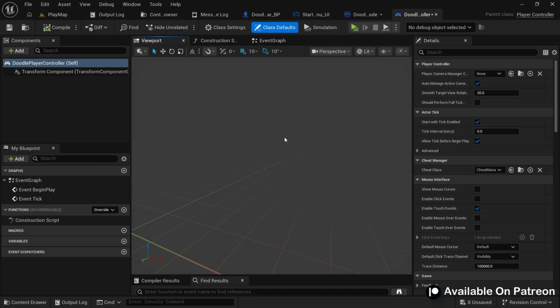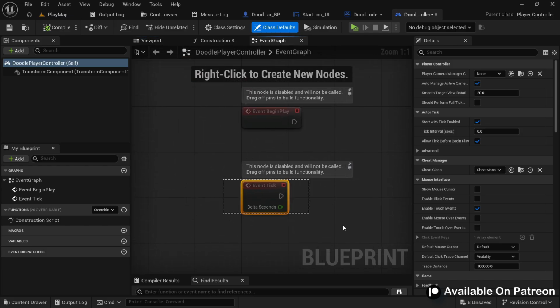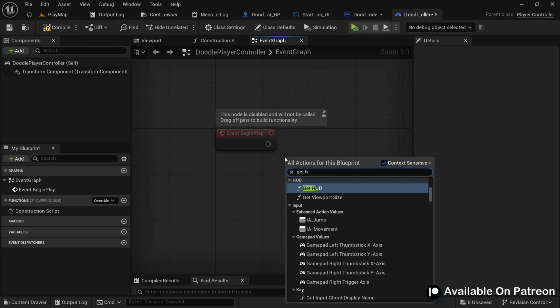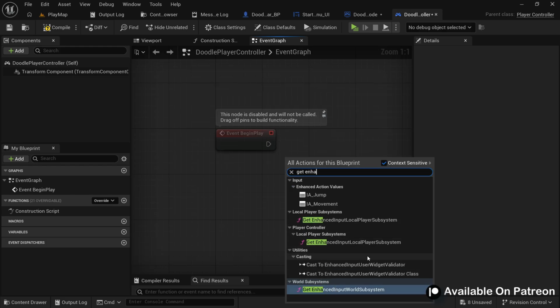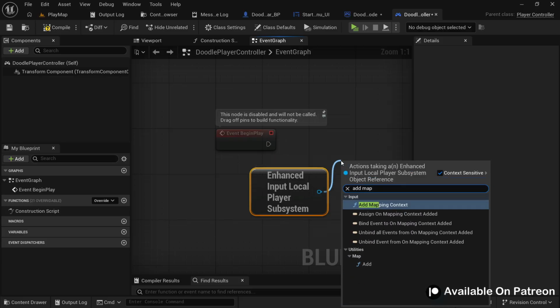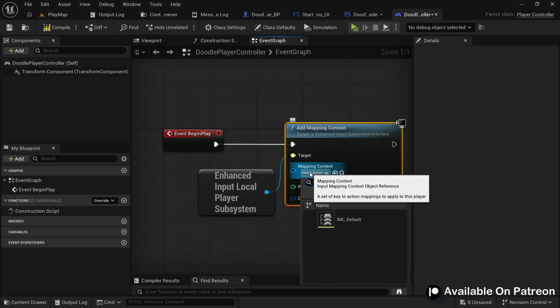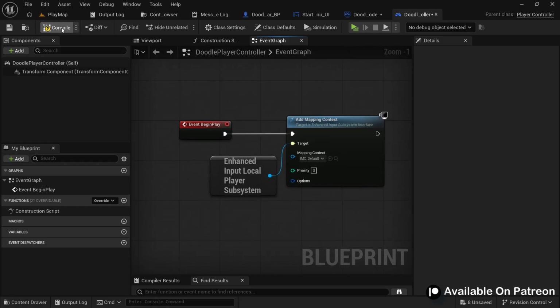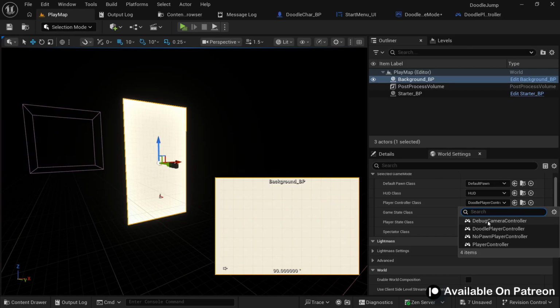So inside our player controller, let's come to event graph. And here on the begin play, we are going to assign our input mapping context. For that, first let's search for get enhanced input local subsystem. And through this, search for add mapping context. And here select the IMC default because that is where we have all of our input setup. And here in the world settings, just make sure you are using the player controller that we just created.